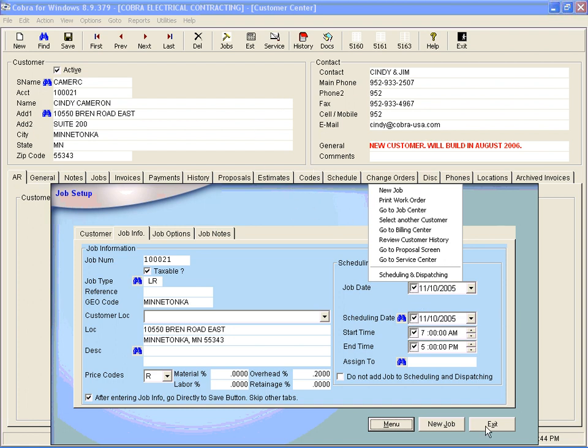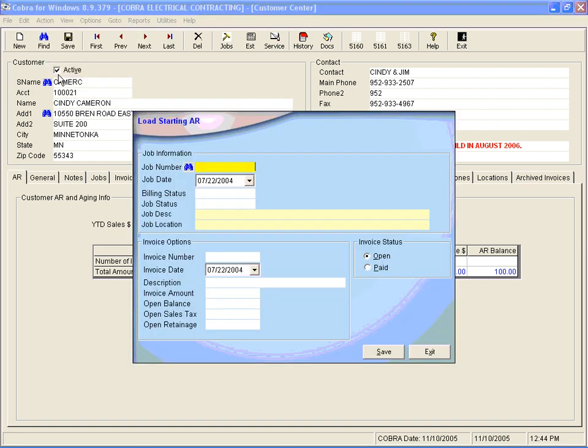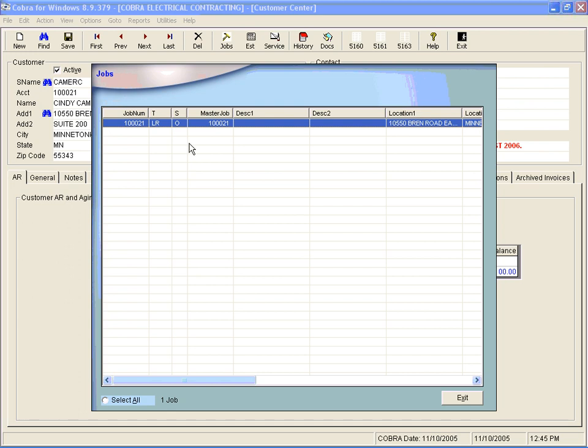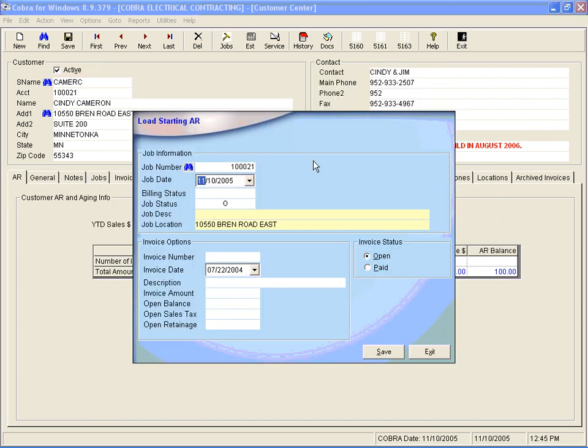Now, once my customers are set up with their initial load jobs, in the Customer Center I'm going to go up to Action and then select Load Starting Accounts Receivable. Now this is why we needed to have those job numbers set up already, because here we can either enter or find that job number and double click on it so that it's brought out on the main screen here.